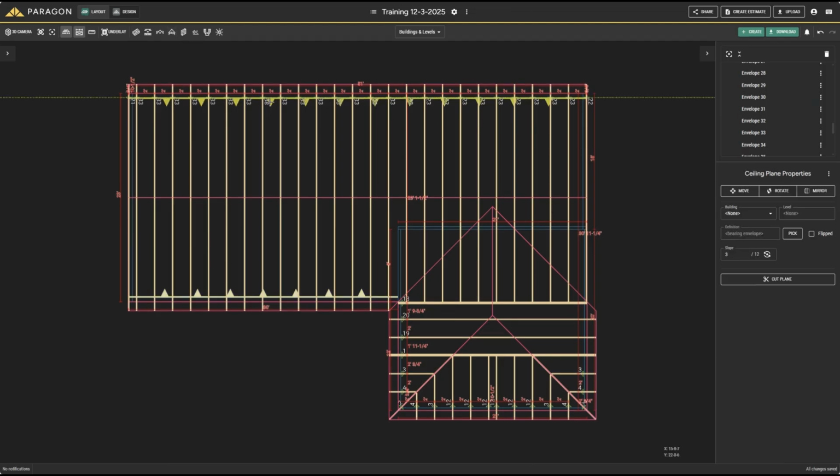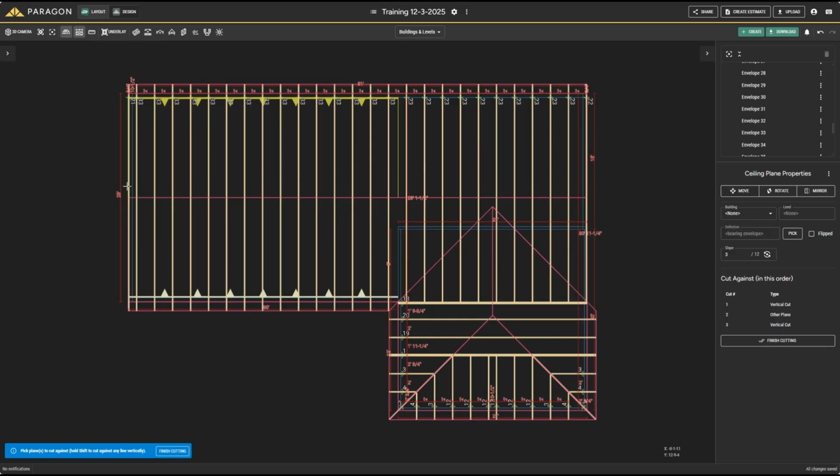Next, let's cut the ceiling planes using a similar process as with roof planes. Select the ceiling plane, right-click, and cut plane. I'm going to hold down Shift to cut against this wall. We're going to select the front plane, hold down Shift to cut along the left gable wall, and click Finish Cutting. We'll repeat by cutting the other ceiling plane.